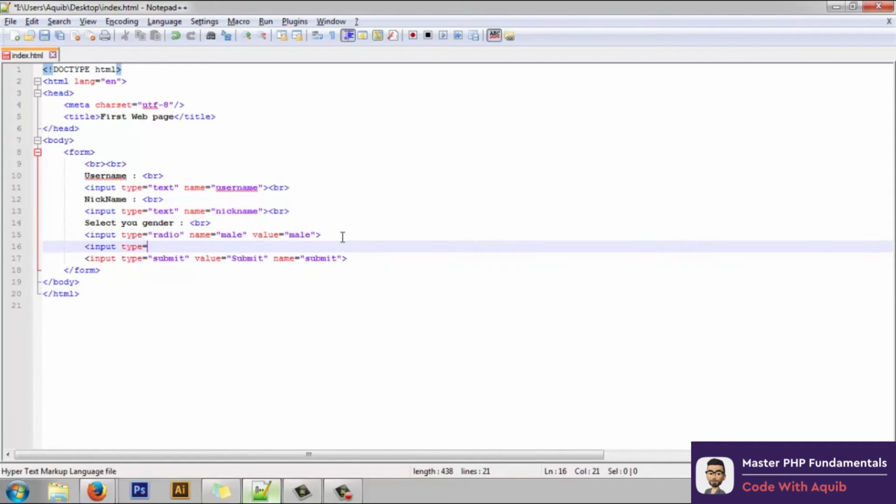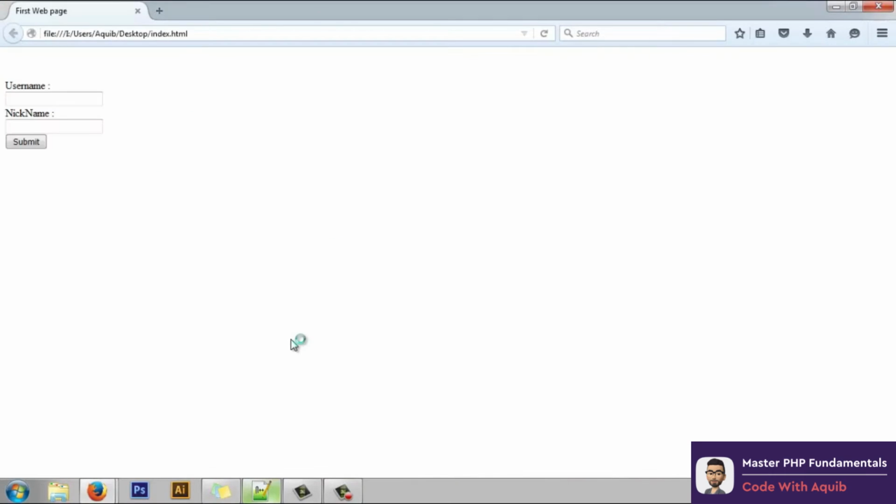So we'll say type is equal to radio with the name of female this time, and value also to be female. There we go, and let's see what we get. Select your gender. Okay, it's not displaying the text.